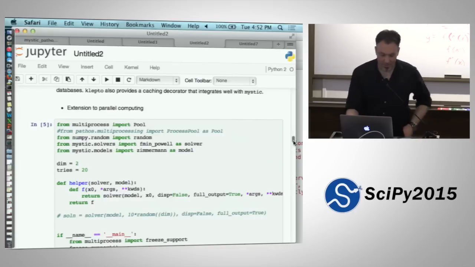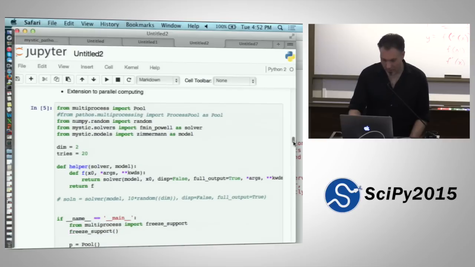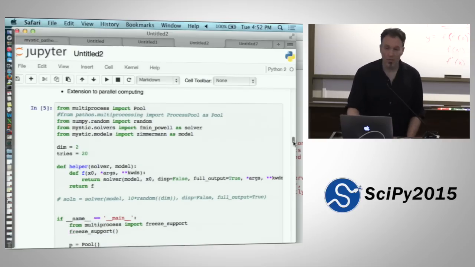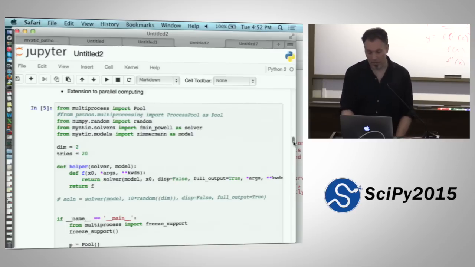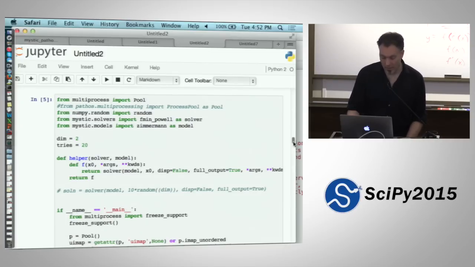Let's look at extension to parallel computing. One of the things that Mystic gives you is a very easy way to go to parallel computing. And just like with the asynchronous solver, where you can start to build your own solvers, you can do the same thing with what I call ensemble solvers in parallel computing.